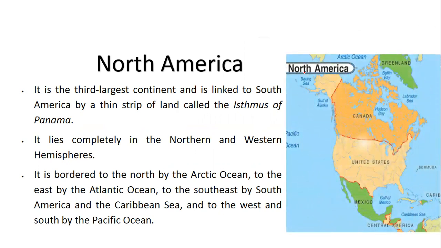This is the map of North America. Pacific Ocean is surrounding it from the west and the south. Caribbean Sea is surrounding it from the south.